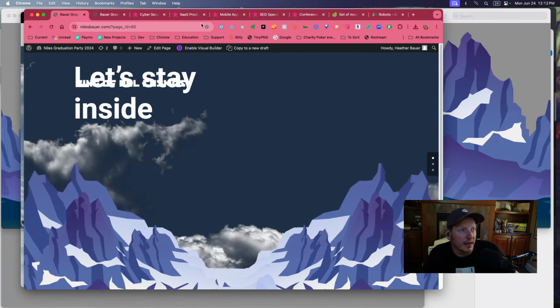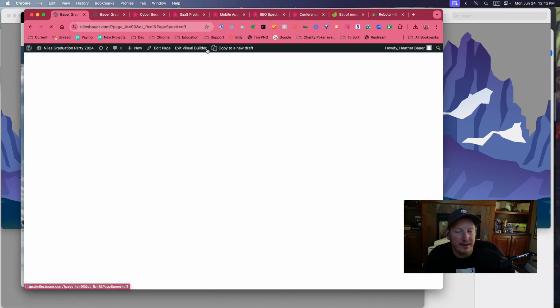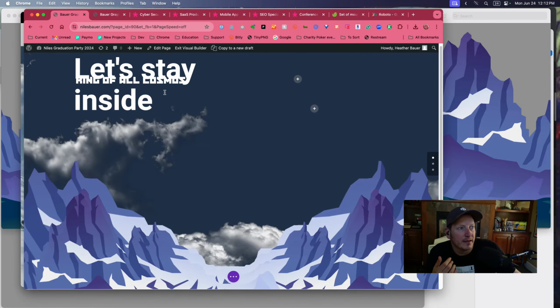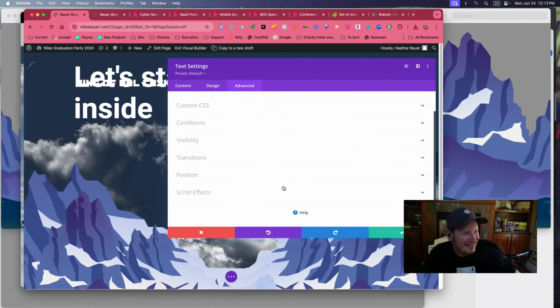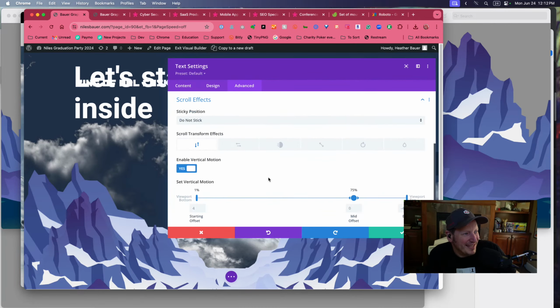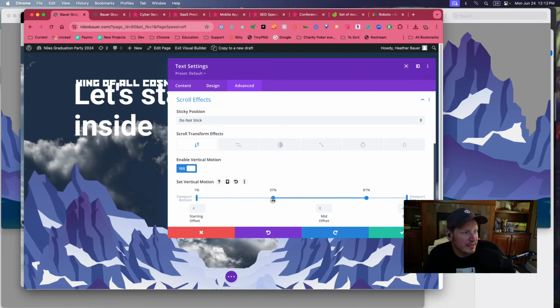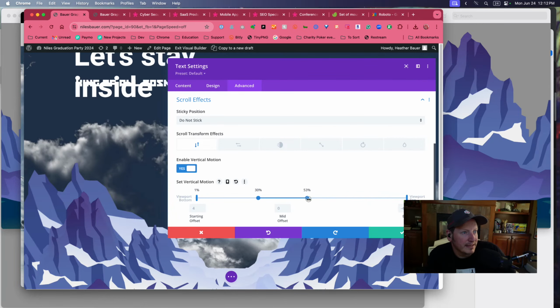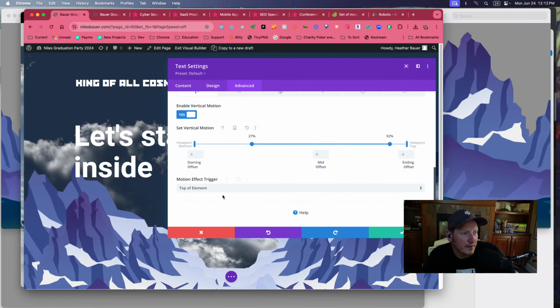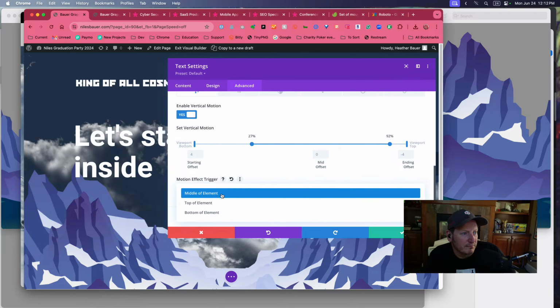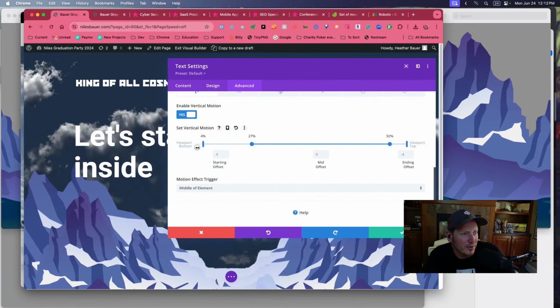That's way worse than I thought it would be. What the heck? How did I screw that up so badly? Advanced scroll effects. Do I have to reverse that? Oh, I guess I do. Hang on a sec. So this should be starting offset from the middle of element, maybe? Is that the problem I'm having?